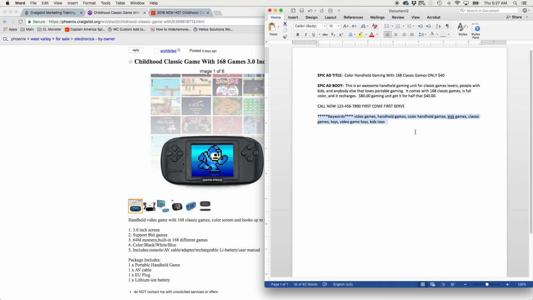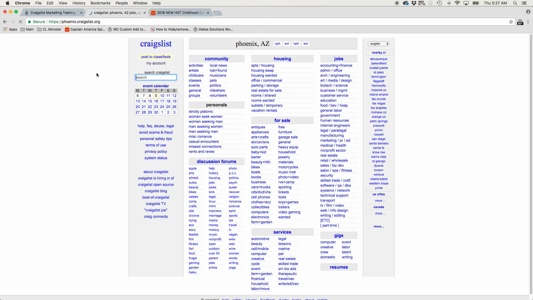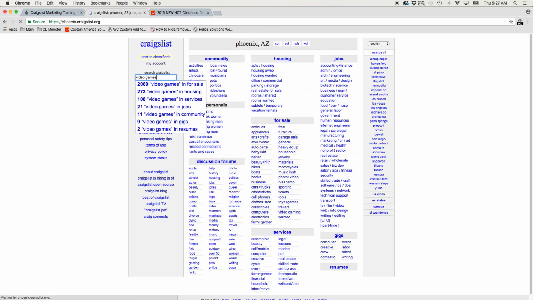A little bit further down your ad, you want to put some keywords in there. The reason being is when somebody goes to Craigslist and they search for something, you want to be pulled up for those particular keywords. So we do it just like this. We'll put keywords and we'll list out 10, 15 keywords.